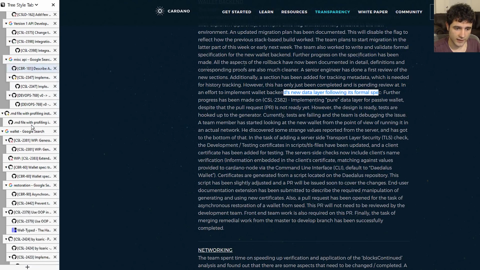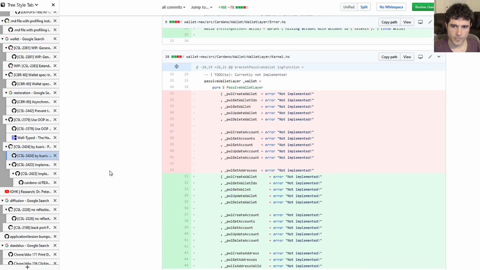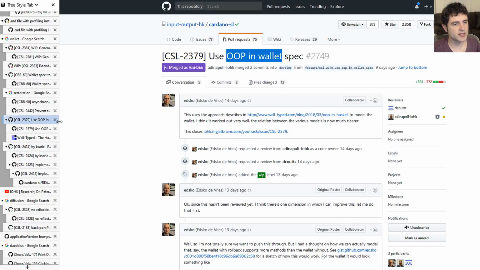I think I have it open somewhere down here. Yeah, but before I get into that, let me briefly take a sidestep to this other thing that's not mentioned in the report, which gives you more context. They switched gears a bit to try and use object-oriented programming in the wallet spec.